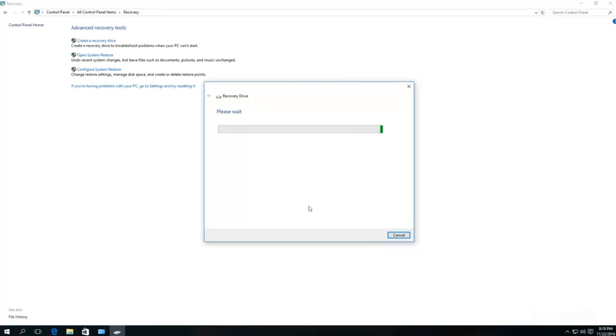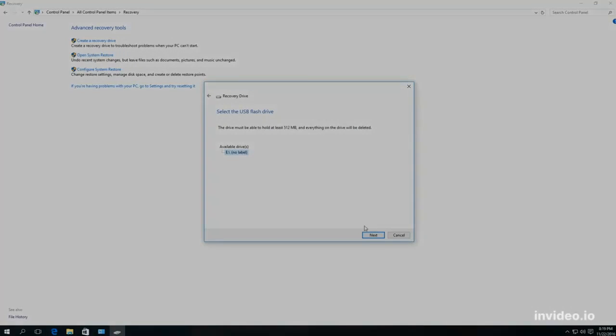And in the next window, choose the connected flash drive where a recovery drive will be created. All the data on such flash drive will be deleted in the process. Click Next again and wait for the recovery drive to be created. You can also use this flash drive to write your personal files and documents there, and it will not influence the recovery drive data in any way.